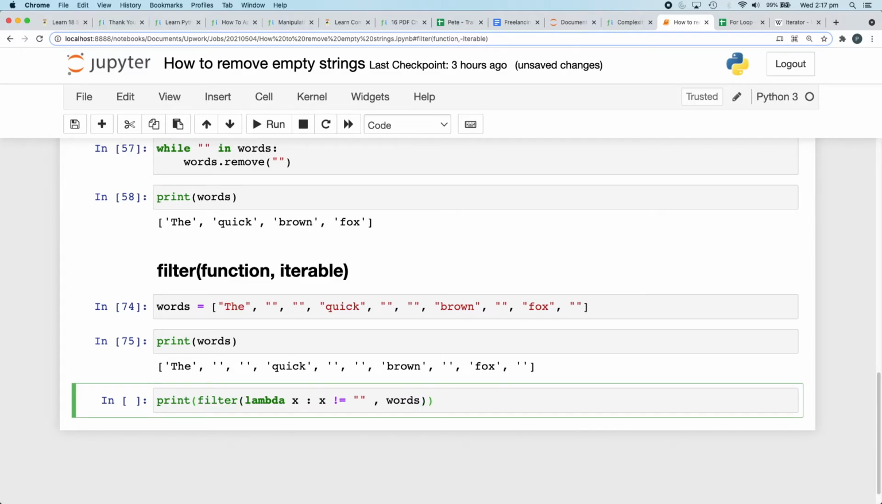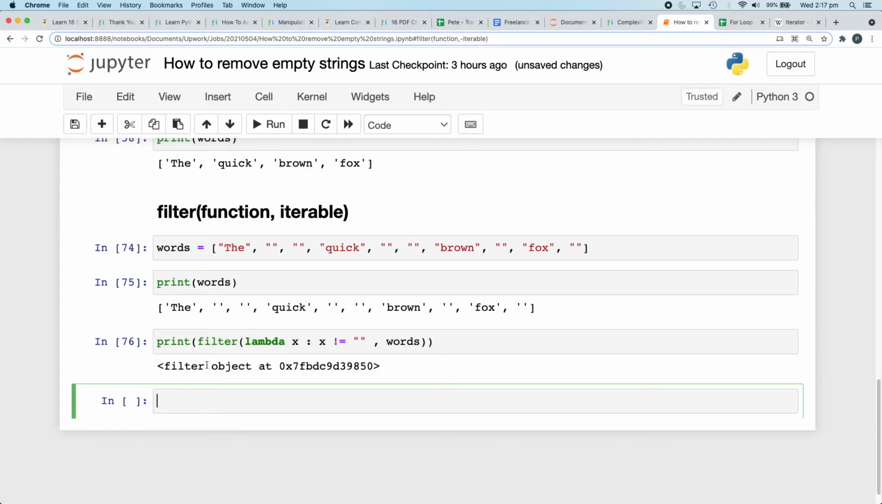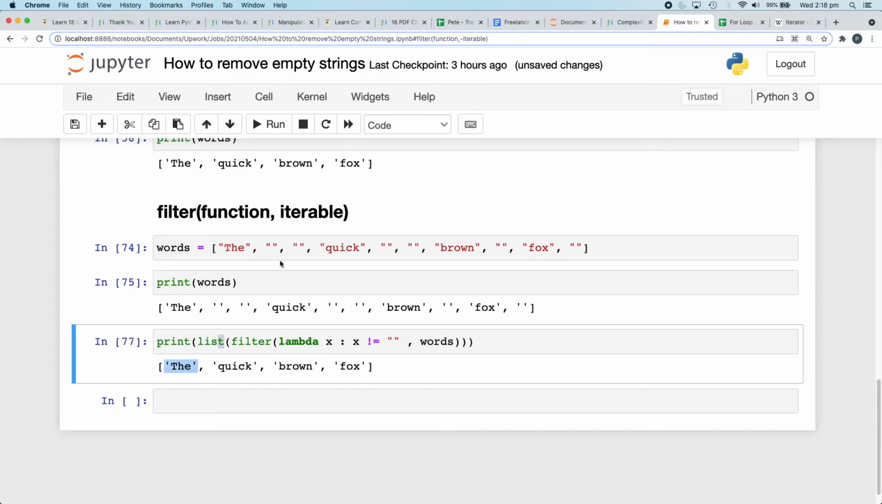Actually, when you print this, you'll see that it is a filter object, and we won't be able to see what it is until we pass this into our list. So our filter object, we will pass it into this list so that way we can see the results. And there we have it. We're left with the quick brown fox. So the empty strings were filtered out.